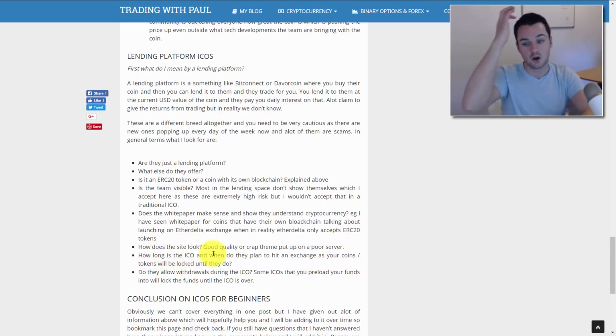So how does the site look? Is it good quality, or is it just some of these crappy templates that's thrown together, something that a 10-year-old would put together and fire up on the internet? Because that is what we're seeing a lot of lately, is poorly done websites on crap servers that just fall over. So take all that into consideration.